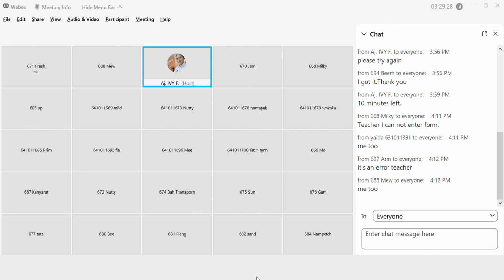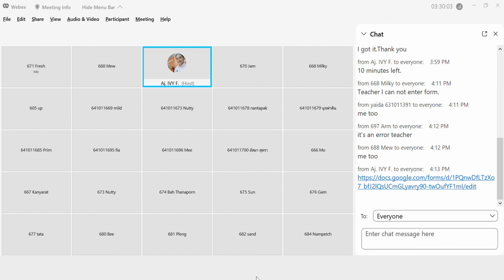All right, so for now, let me just send you the link of the form. So maybe this is easier and quicker. Wait a minute. What's wrong with this one? Okay, give me a second. Error. Okay, so maybe you can access the link here through the chat box if you cannot open it from the Google Classroom.